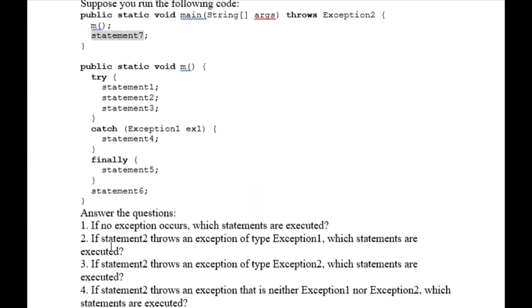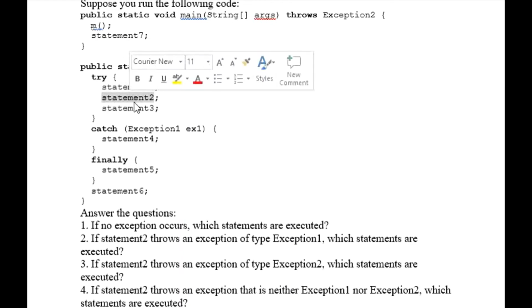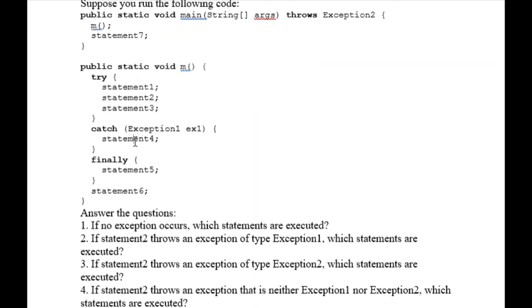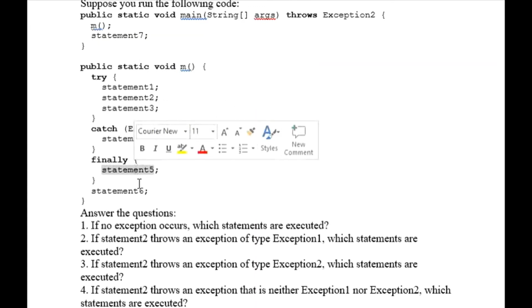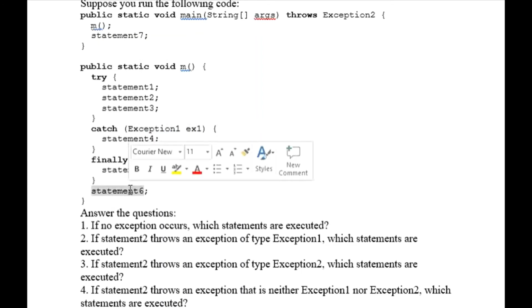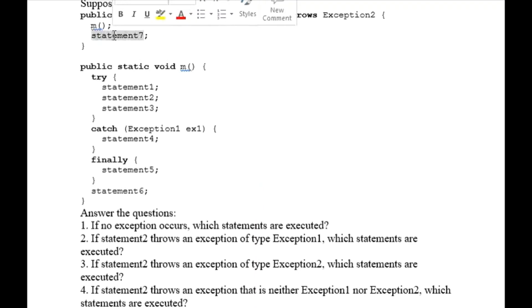If statement 2 throws an exception of type exception 1, which statements will be executed? So from the main method, it calls method m. Statement 1 is executed and then statement 2. This statement throws an exception. So straight it goes to 4. After 4, 5 will be executed and then 6, and it goes back to the main method and 7 will be executed.